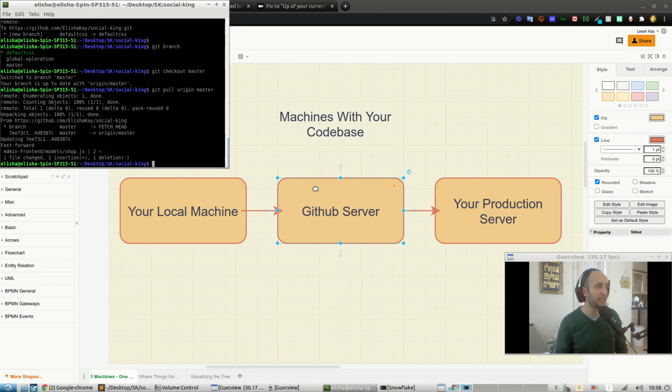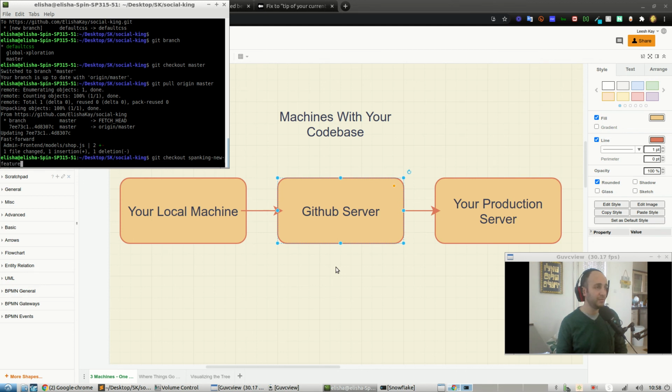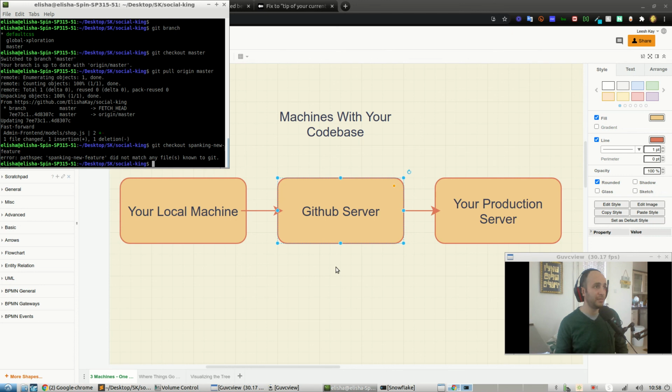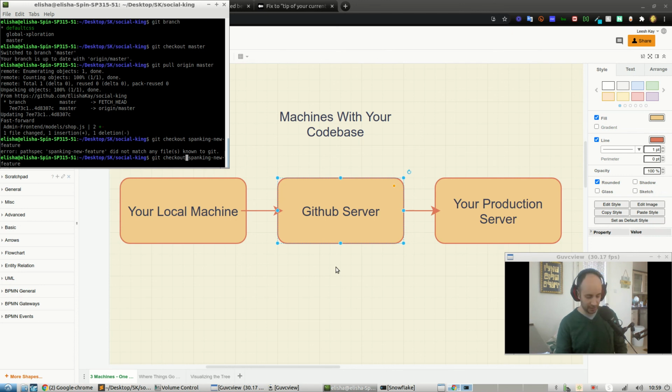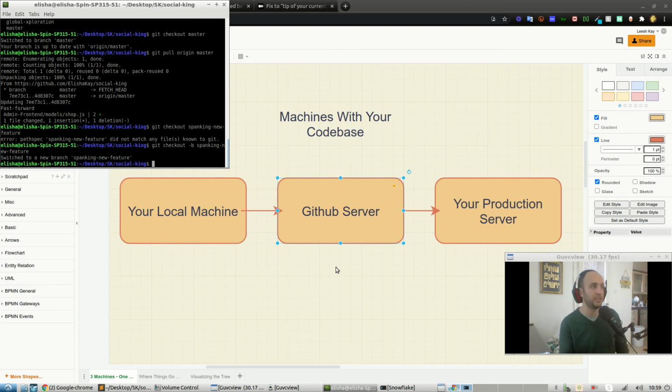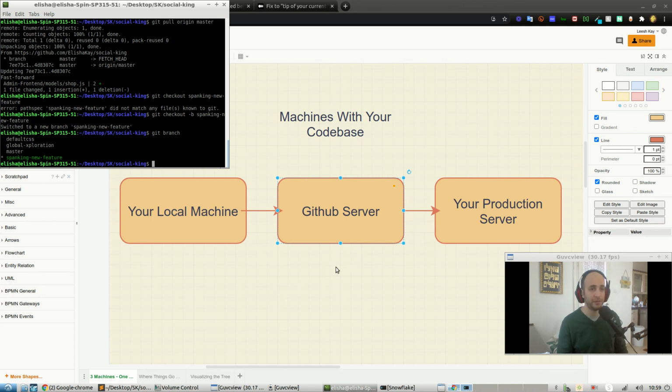Cool. Oh, nice. Stuff happened on the master branch. That was all the default CSS stuff and all the Indian changes. Everything came into master. Now that I've got master on my local machine, I can go ahead and do git checkout for a spanking new feature. Okay, did not match. Oh, I need to do git checkout -b. Sorry, I need to open up a new branch for every new set of features. It switched to a new branch. I do a git branch, and I see, yes, I'm working off of a new feature.